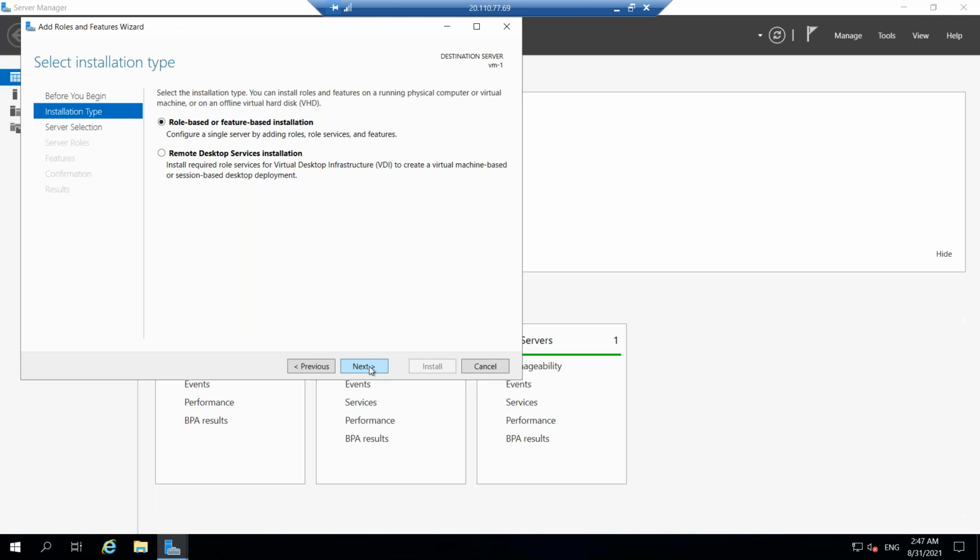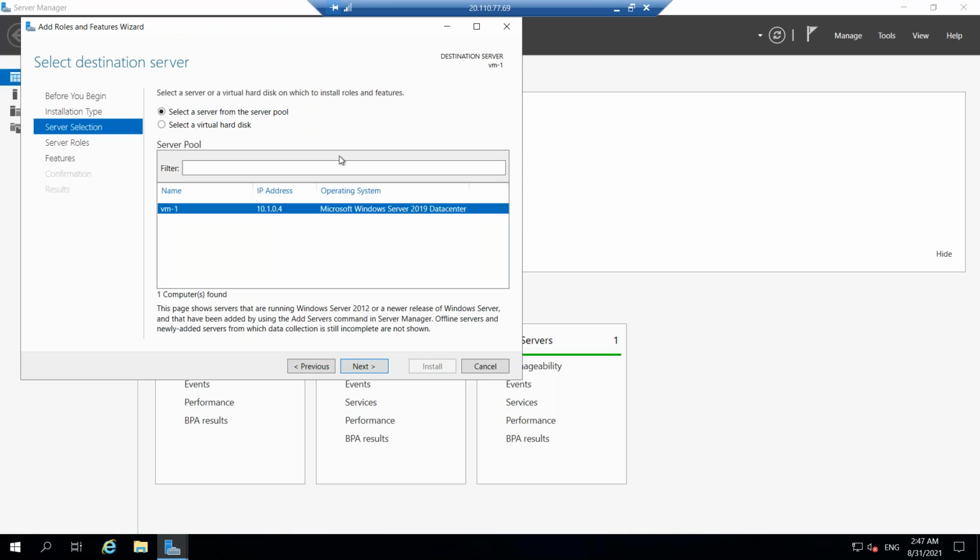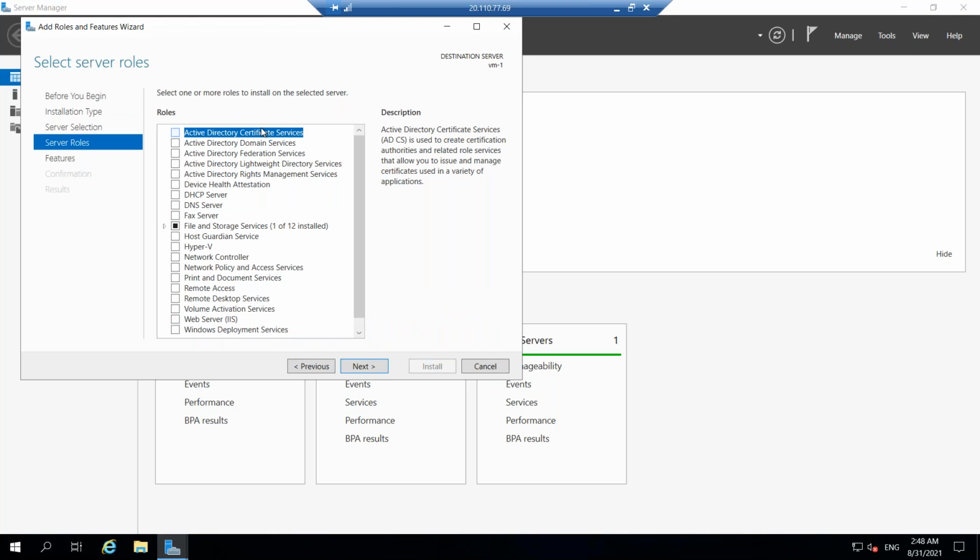So it's a role based or a feature based installation that I am going for. It says great. What is the server firstly? I'll say this is the server. This is the only server that I have. So I'll select this particular server called VM1, which has a private IP address of 10.1.0.4 and is running a Microsoft Windows Server 2019 operating system. I'll say this is a server, yes. Now it's asking me what are the roles. I have a lot of roles out here. This particular server that you created can do a lot of things out here.